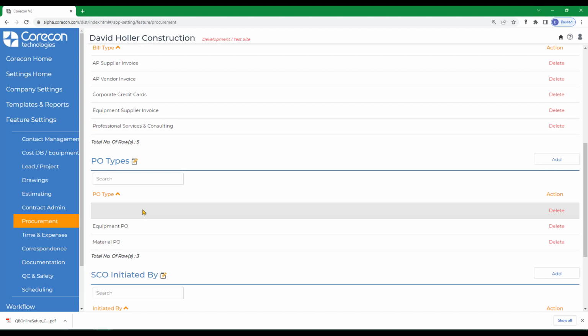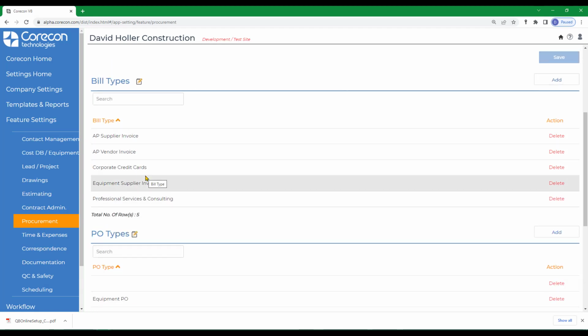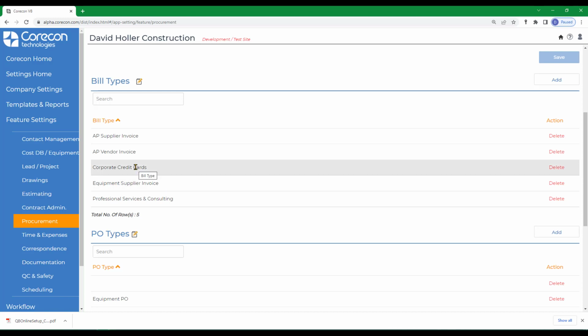Next, we'll go down to feature settings and then down to procurement. If you scroll to the second section, there are bill types. Bill types are used in the Corecon link to QuickBooks Online to determine the offsetting entry to certain types of bills entered. For the most part, most bills entered in Corecon will have an offsetting entry to accounts payable. But other transaction types like corporate credit cards have a credit entry to credit card liability. You could also record transactions as bills for debit card transactions, and if need be, even the employee reimbursements, although Corecon recommends those to be recorded as miscellaneous expenses.